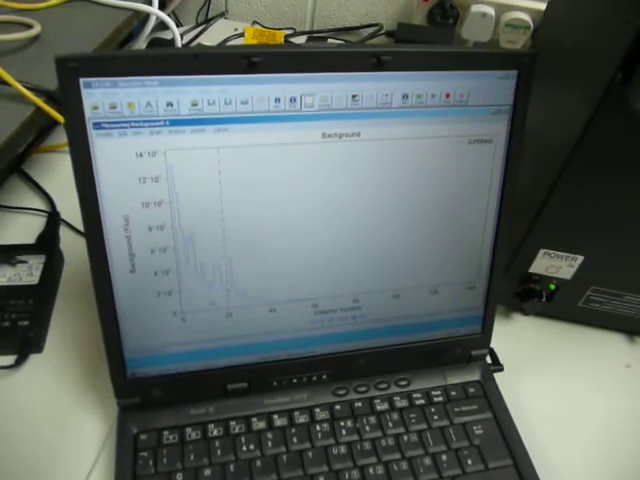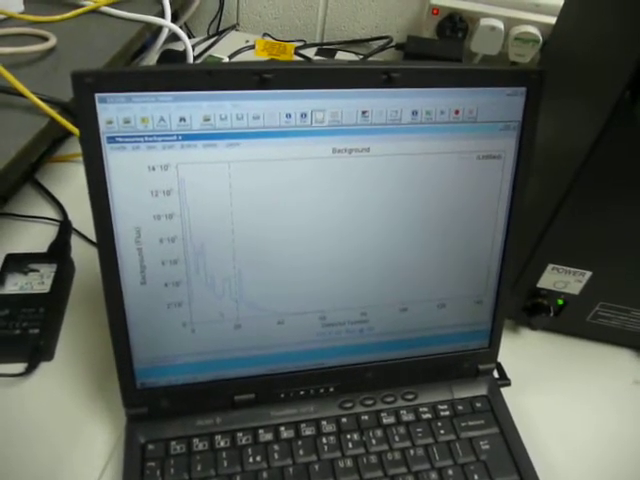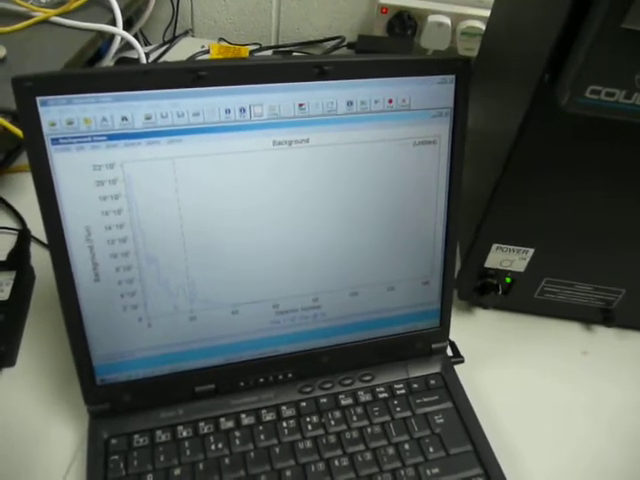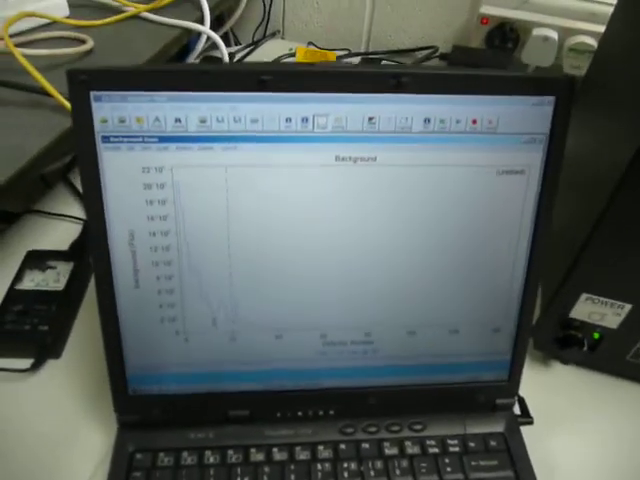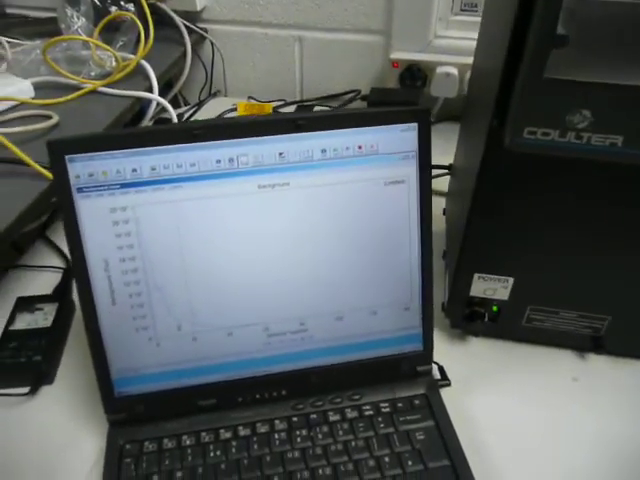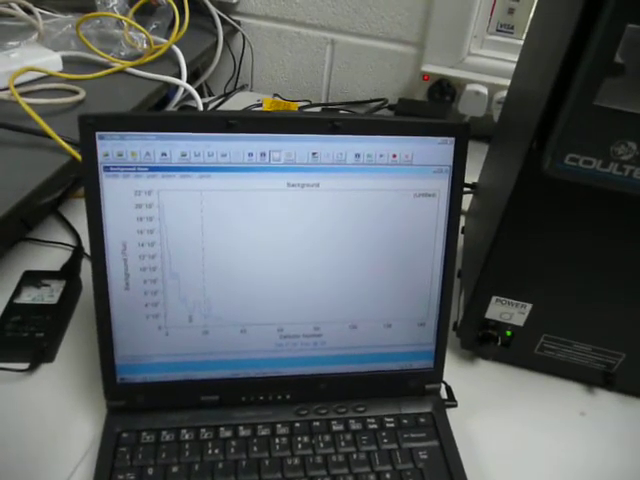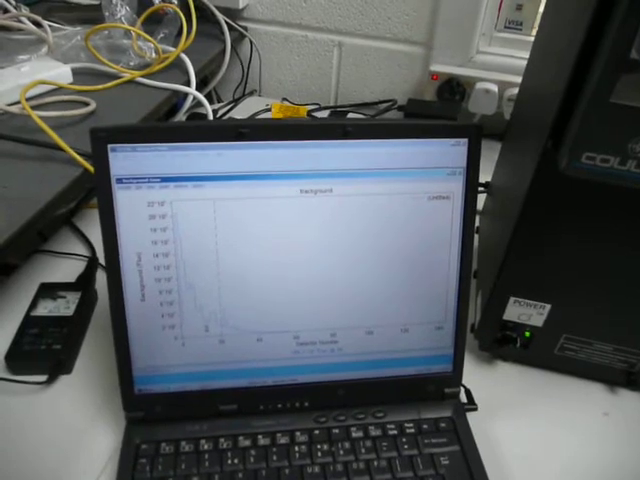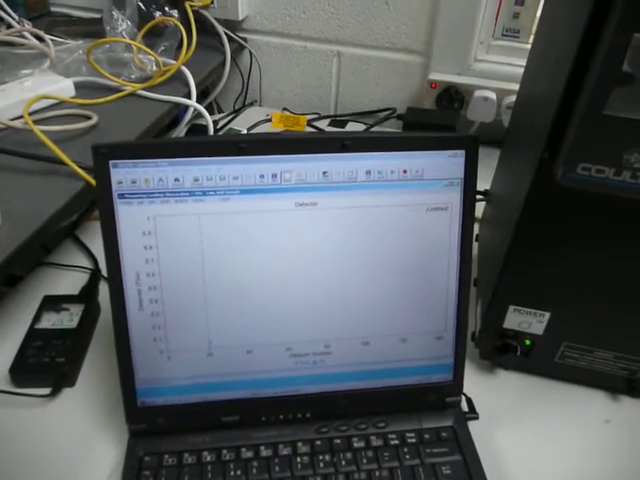Background's almost finished. Okay. Background done, there we go. So it's just thinking for a second. The timer's on. That beep tells you that it's ready for you to add sample.